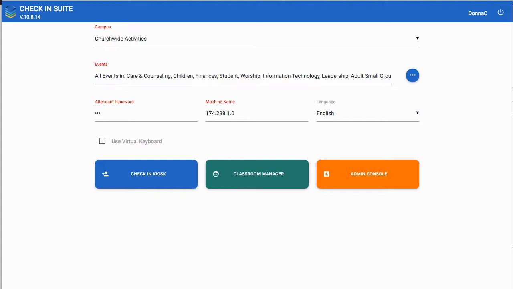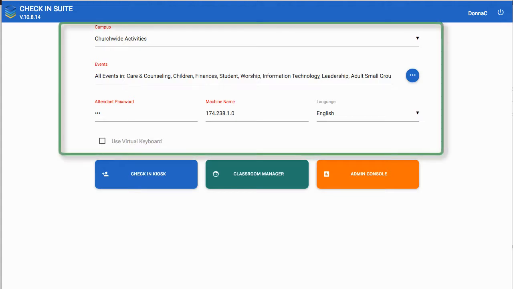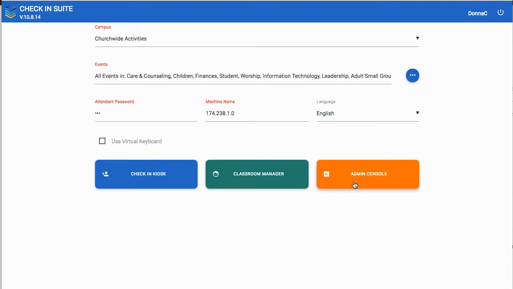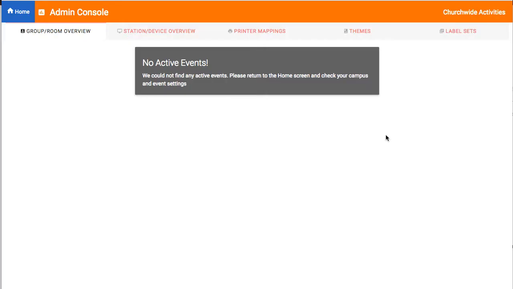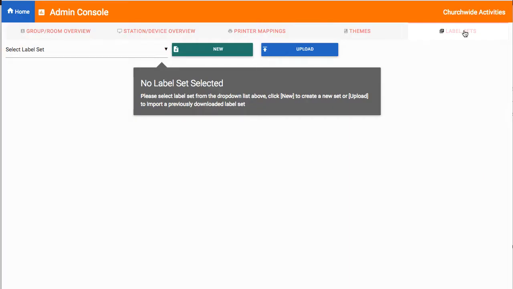Begin by logging into the check-in application. Set the desired check-in homepage configuration, then click on Admin Console. Next, click on Label Sets. The Label Sets area allows you to create, edit, and manage sets of name tags for your check-in stations. We'll begin by looking at an existing label set.